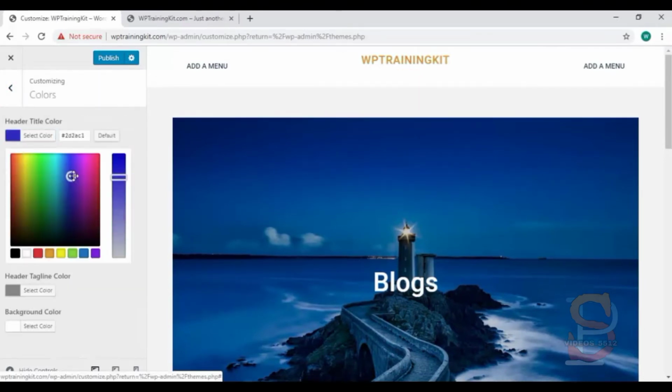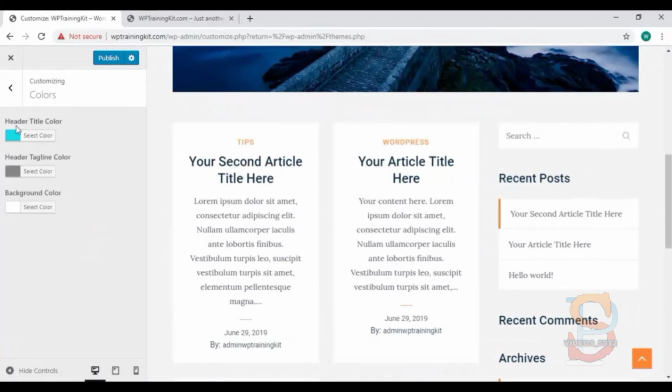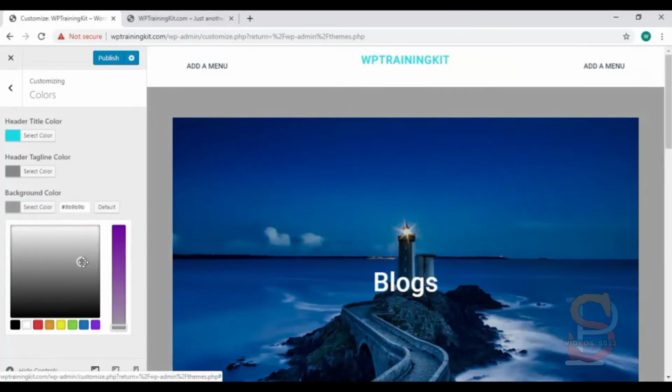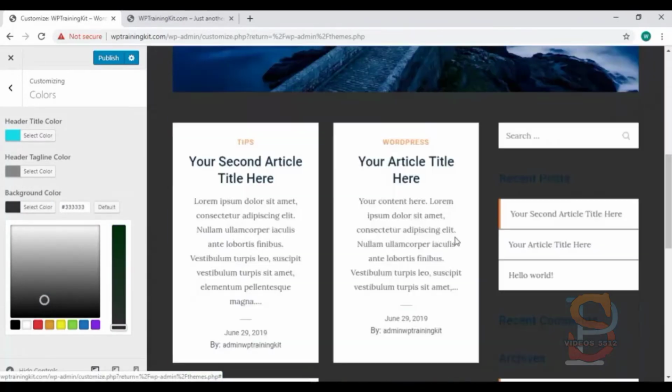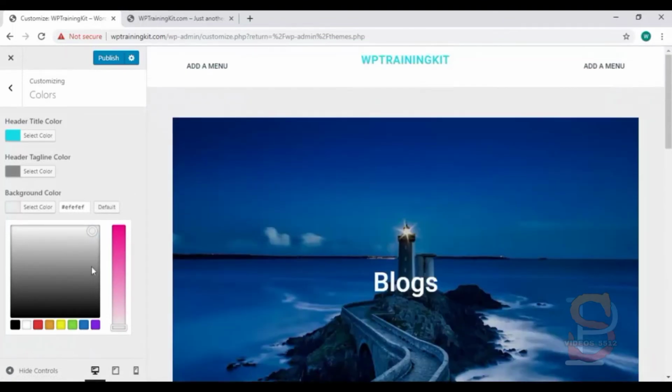Next is Color Settings. Click on it. First is Header Title Color, and you can select the color according to your choice. It will change just the color of the header title, not the subheadings. Next, we have Background Color. This also you can choose accordingly, whichever you would prefer, or you can select Default by clicking on this Default button.